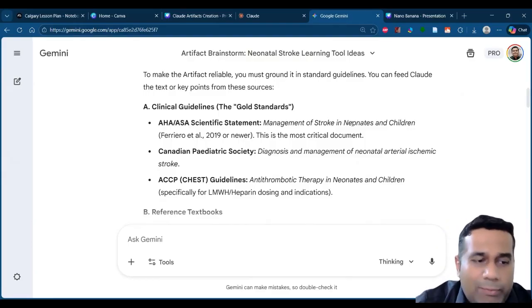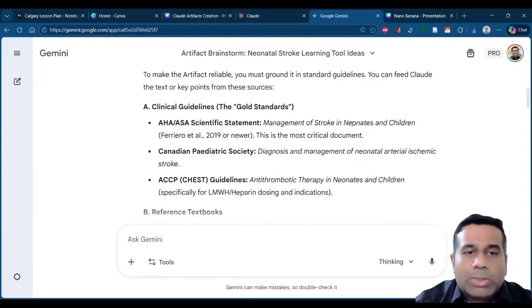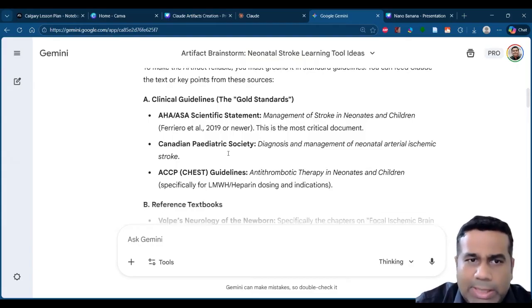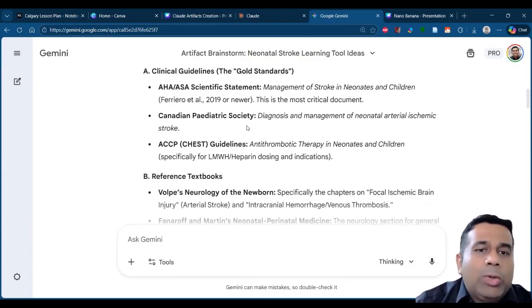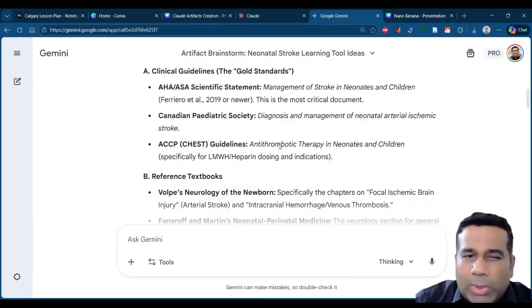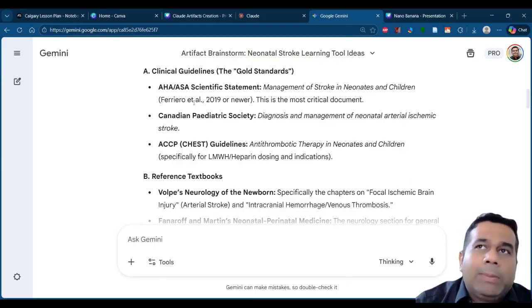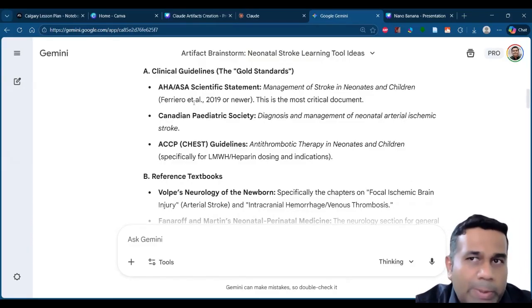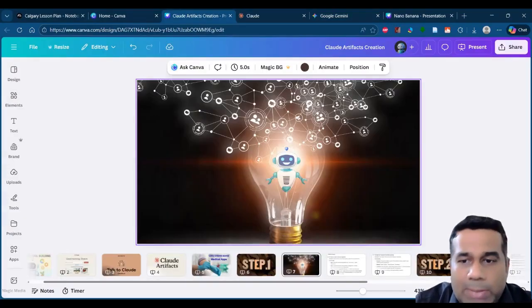So whenever you are trying to build medical apps using Claude, it's always better to attach reference material. It is suggesting an AHA scientific statement released in 2019. Then a Canadian Pediatric Society document is there. ACCP guidelines are there. So I thought, different materials are available. I got a clear-cut idea of what exactly the app should be and what the reference materials are. All right, so this was step number 1. Let me go back.